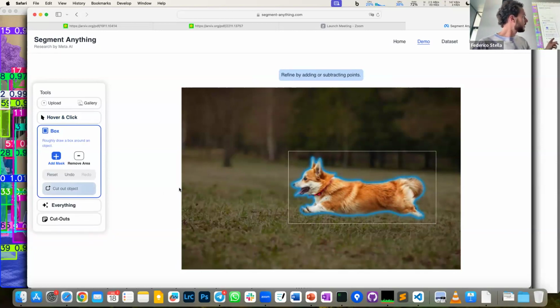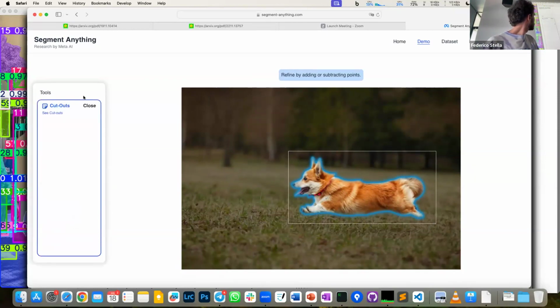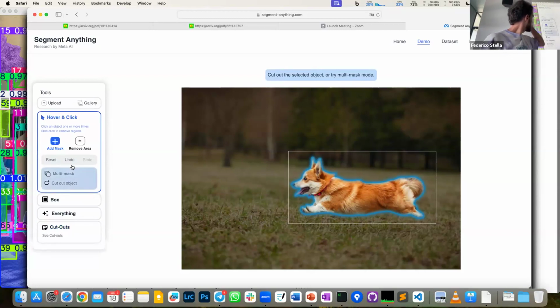But in this demo, the image encoding is on their backend, but the rest runs on the CPU in the browser. It's actually run on my computer, the second part. So the second part is fairly fast. It's a bit sluggish, yes, but it runs. It's the first part that is slow. Cutouts, this I don't know what it is.